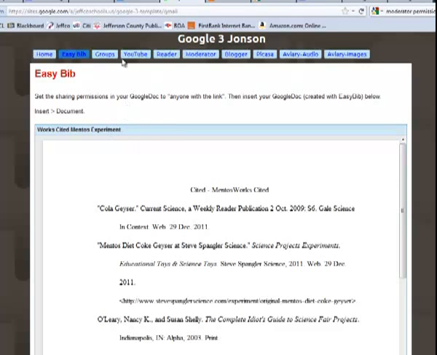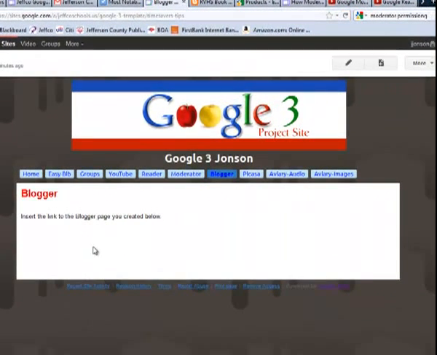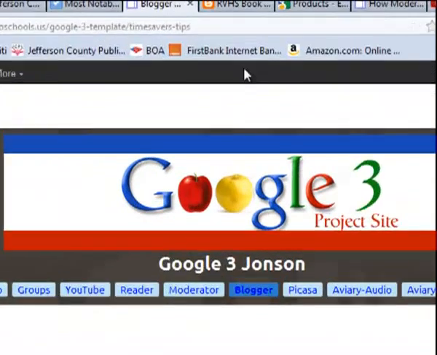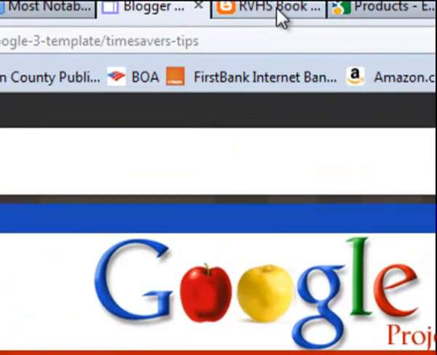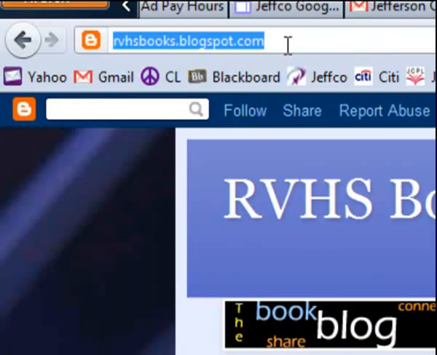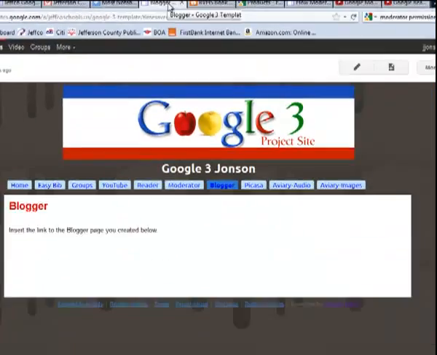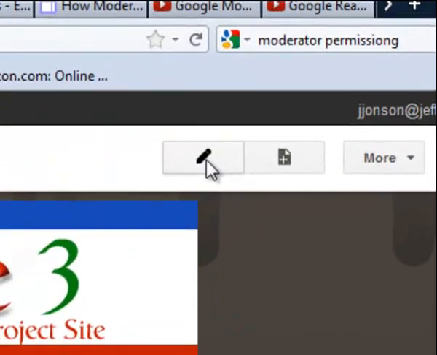The other type of thing you might be asked to include instead of documents or pictures or something to that effect, you might be asked to simply insert links. For the Blogger assignment, you will create a blog using Blogger, and then you will simply add the link to this web page. So again, for that type of assignment, you'll first want to grab the link of your blog that you've already created. Here's the blog that I selected. You'll go up to the address, copy it, and then you'll go back to your Blogger page.